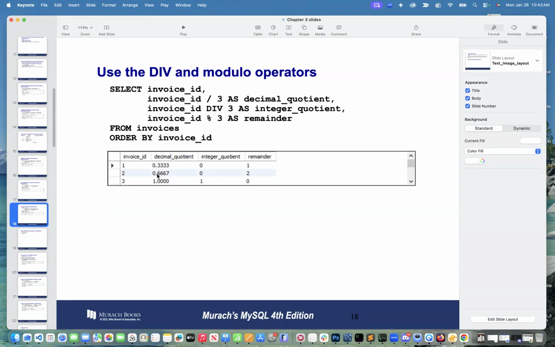Let's see if they have invoice ID divided by 3. I'm trying to understand that decimal. Let's just walk through this. Invoice ID divided by 3. In this case, invoice ID is 1. If we divide 1 by 3, the actual decimal value returned is 0.333. The integer quotient is 0, and then the actual remainder is 1.